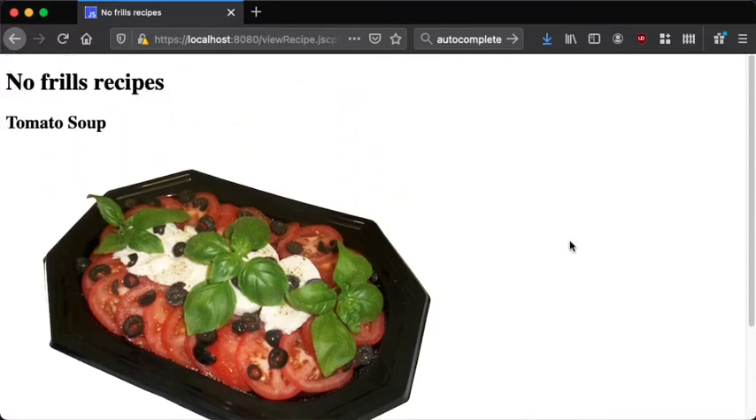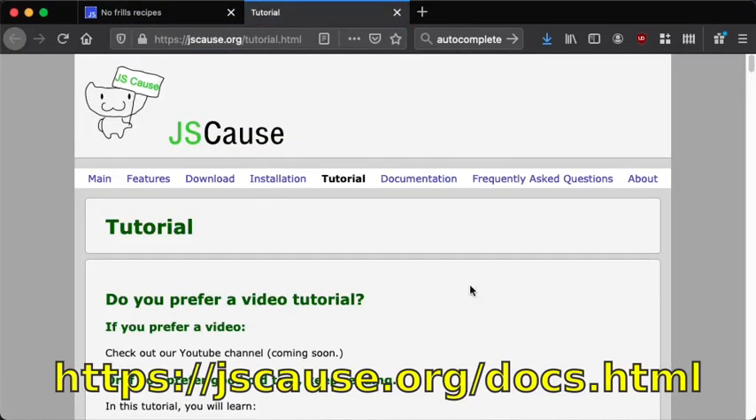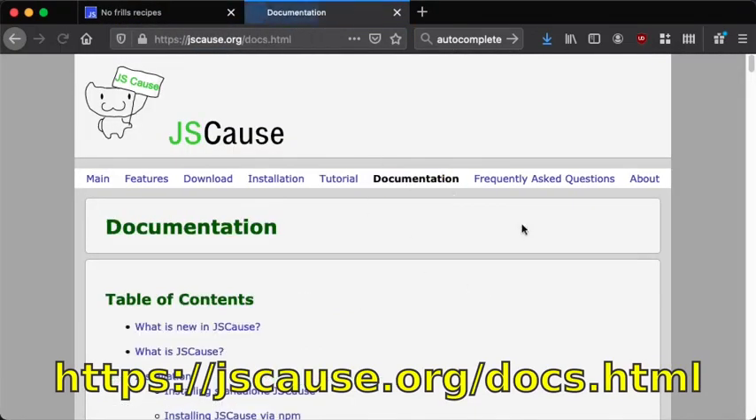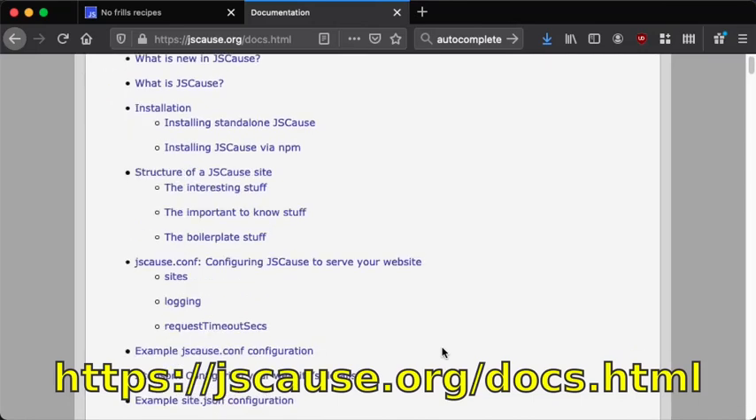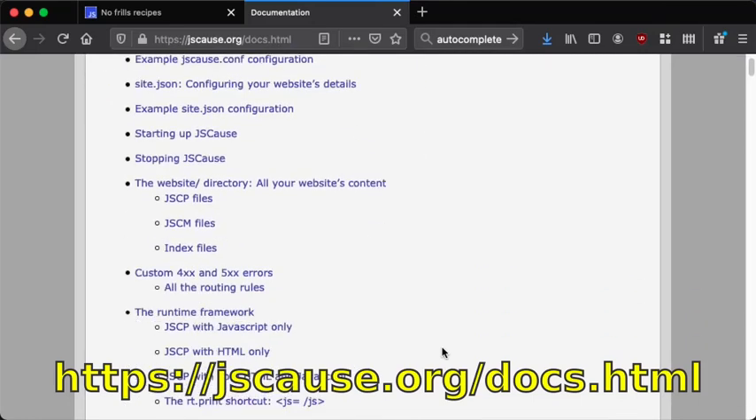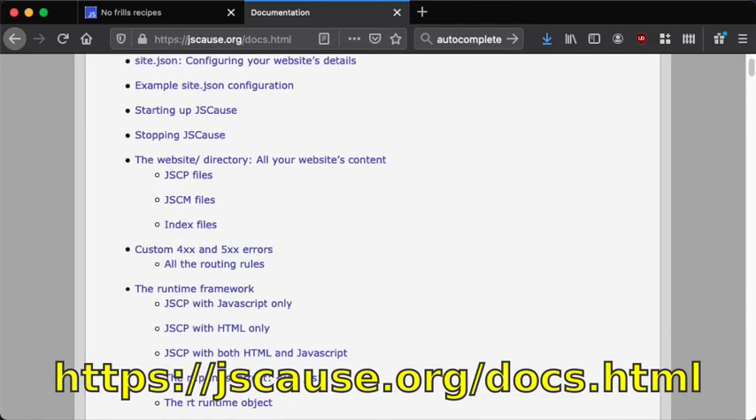Okay, that's it for this tutorial. Feel free to browse JSCause's documentation for more. You can learn more about how to deal with cookies, how to do other file operations, how to use modules, redirections, etc. The full recipes example is in our GitHub.